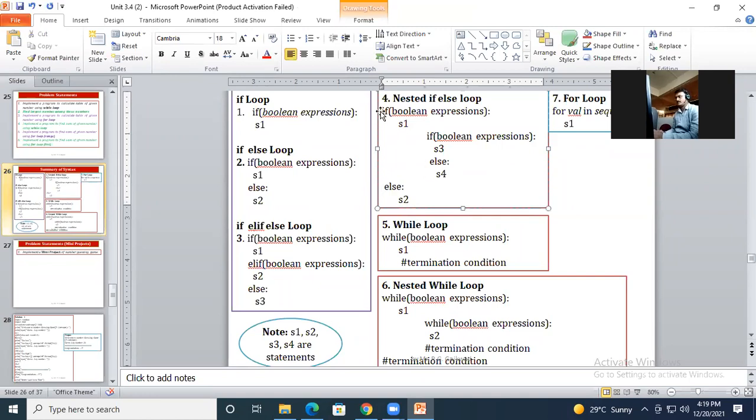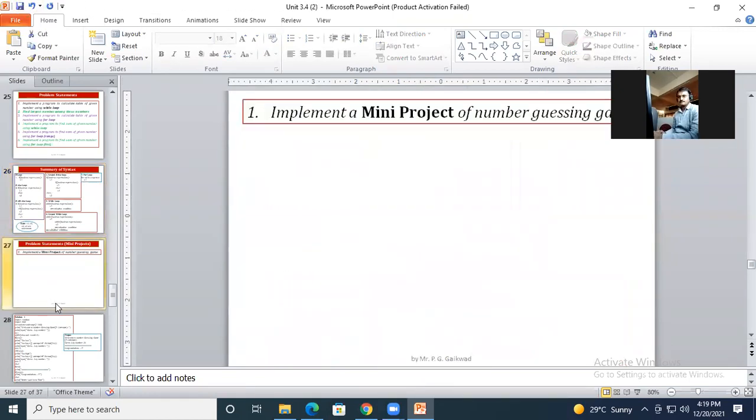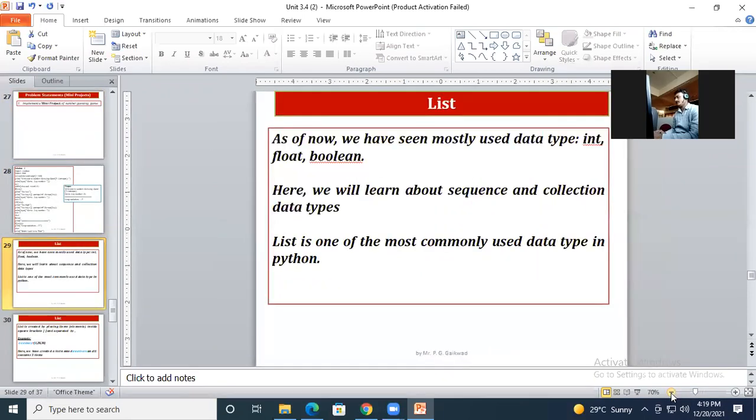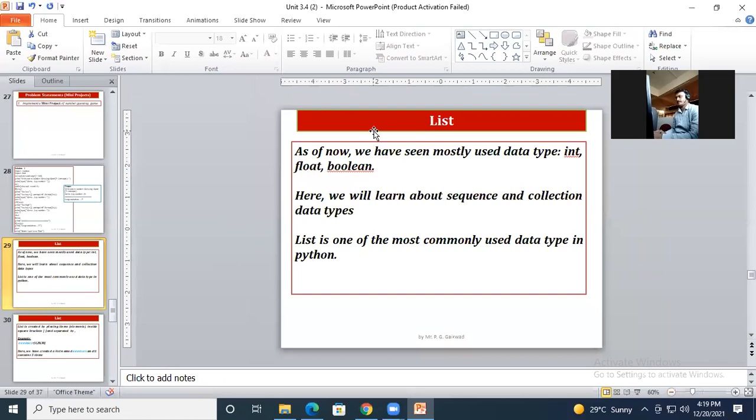Let me move the else back a little. Otherwise it will go outside this indentation. Okay. Yes, today we are going to look at list.